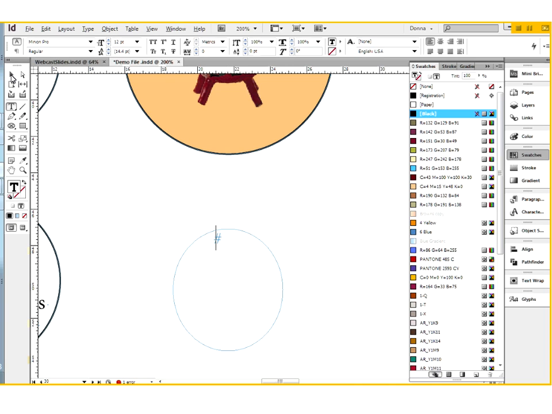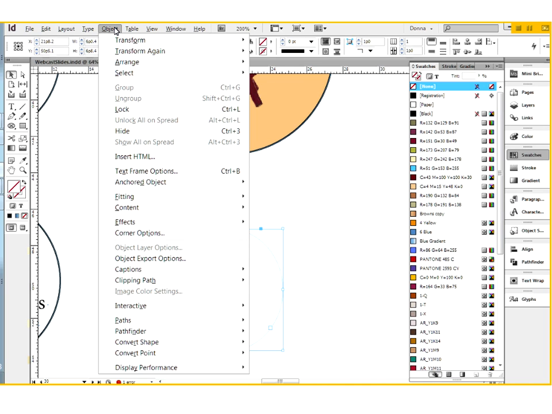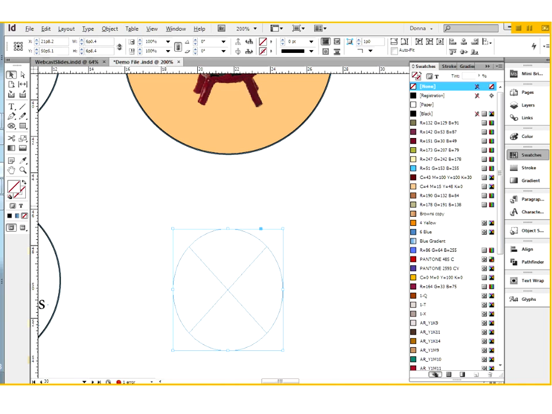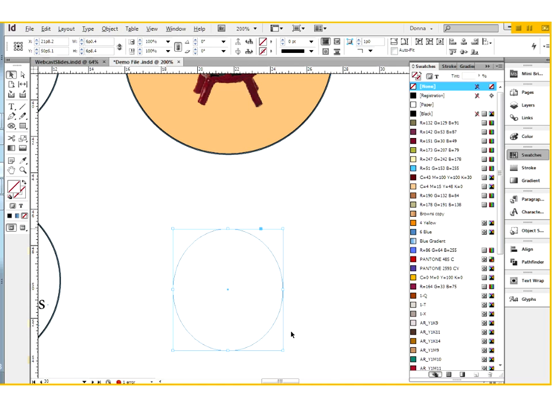But if I change my mind, I'm going to change back to the selection tool, and I'm going to go to the Object menu and choose Content, Graphic. Then I get my placeholder frame back, and if I change it yet again to Unassigned, this is exactly what I would get if I chose the Ellipse tool and just drew a shape.